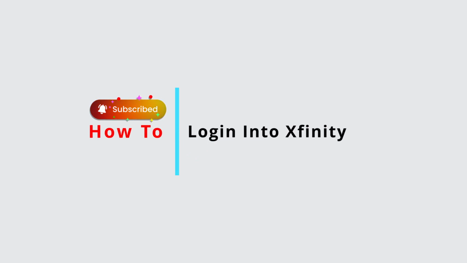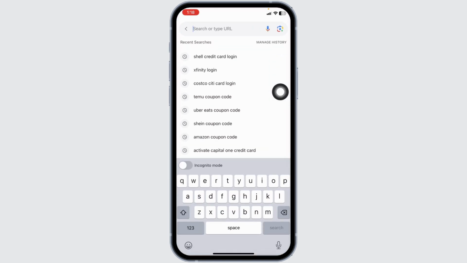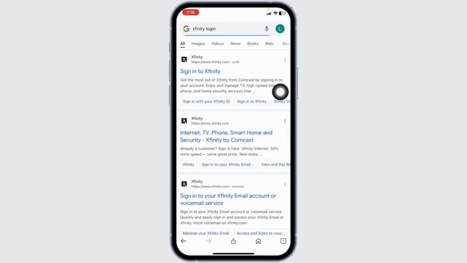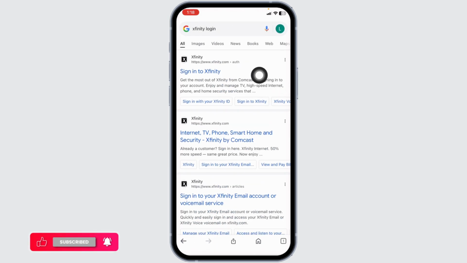How to log into Xfinity account. Let's get started. Launch your preferred browser. Over here, you're gonna find the search box. Type in Xfinity login and search for it. Different website links will appear. Navigate to this one website option, xfinity.com.